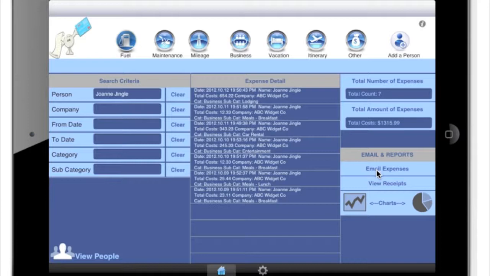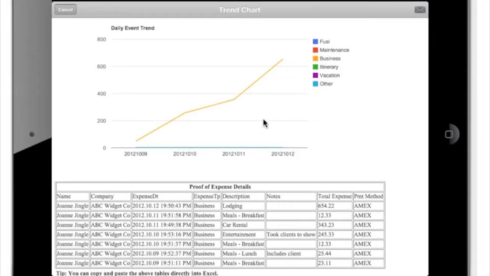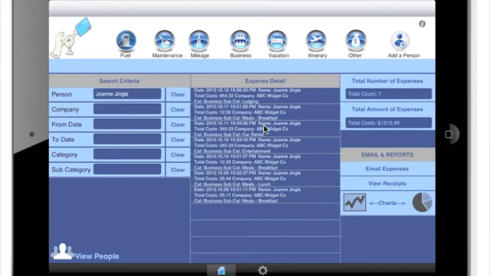Here, if you select to email reports, you can view, for example, a trend analysis within the tablet. It's an interactive report, so if Joanne were to touch there, it would give her the dollar amount for that day, which is October 12th. Also, you have a detailed list of the expenses that represent the trending line. Also, you can email this report for your own records. Back to the main page.